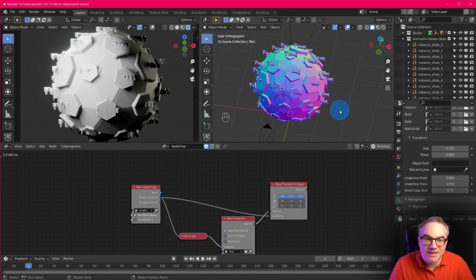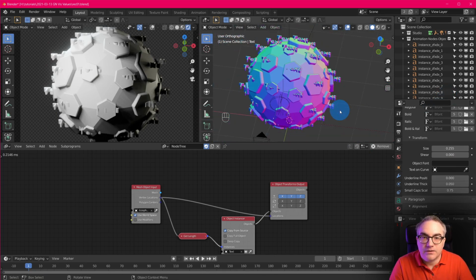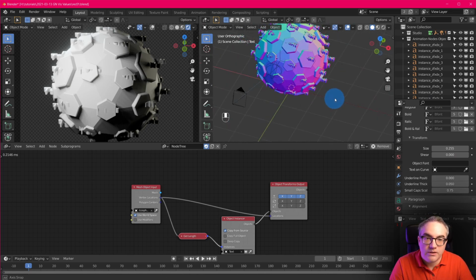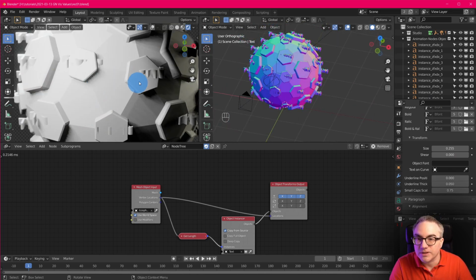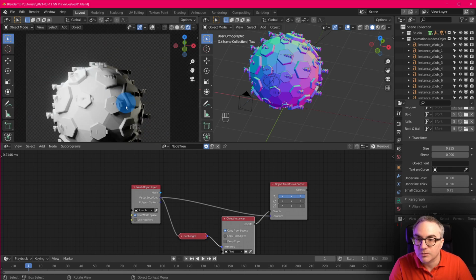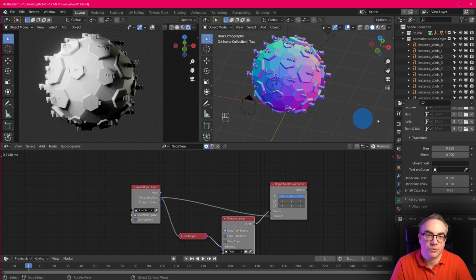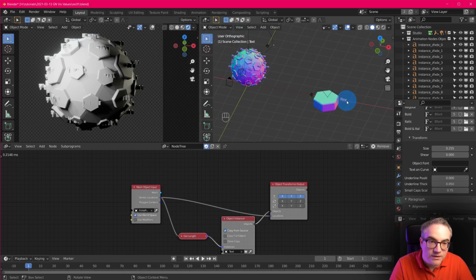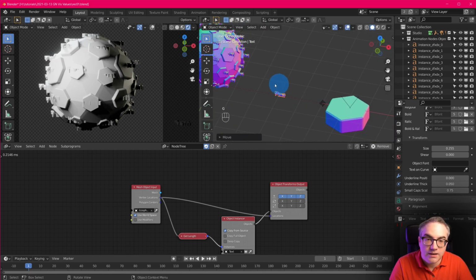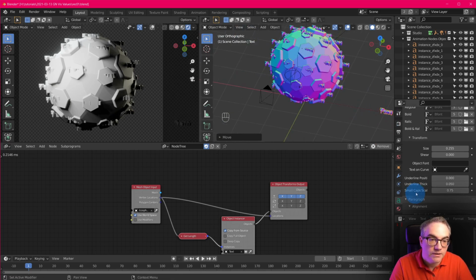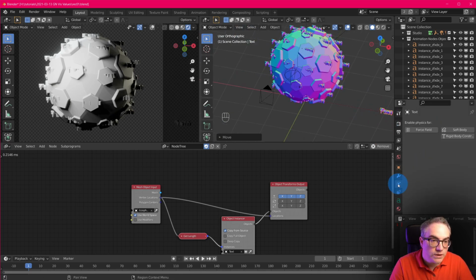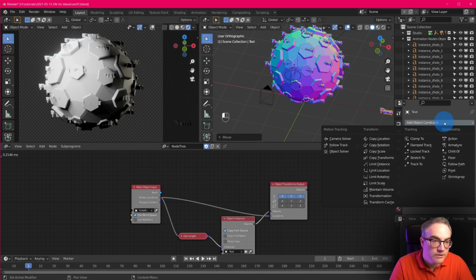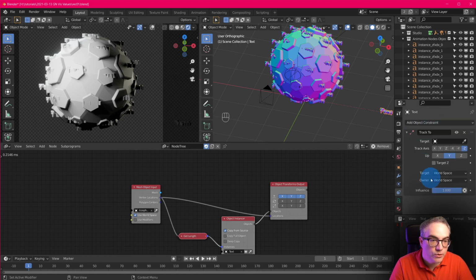Cool. Now, this looks interesting, but one thing we want: they are all facing up, right? So we can't read them from the camera view. What we can do to fix this is take our text object here, go to the constraints, and add a track to constraint, and we want to target the camera.